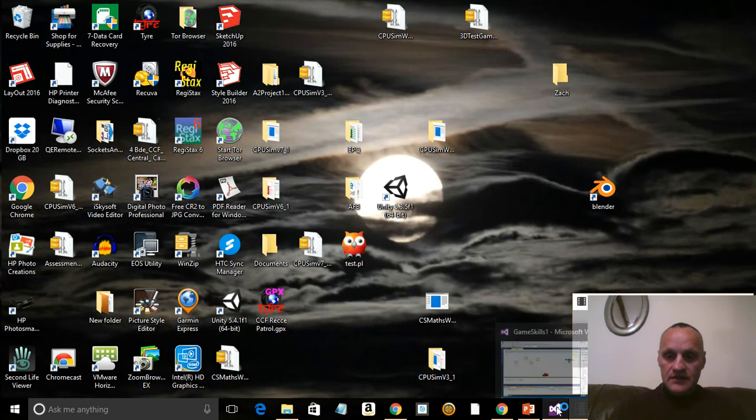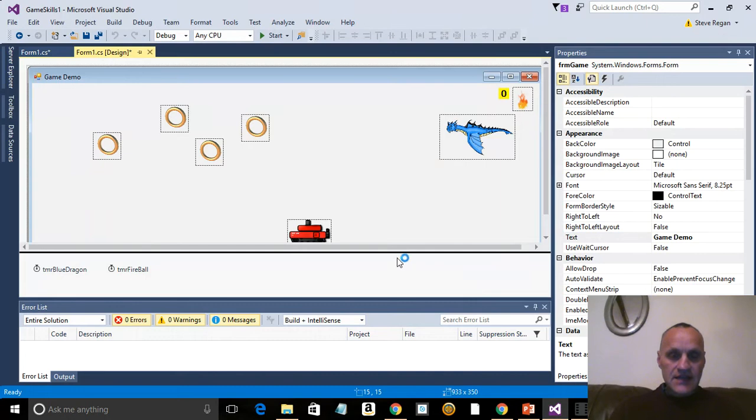In this lesson, then, we're going to look at adding a firing system. So the tank here will fire a missile which will either miss or hit the Blue Dragon as it flies across the screen trying to get the rings there. It would also add to the scoring system.